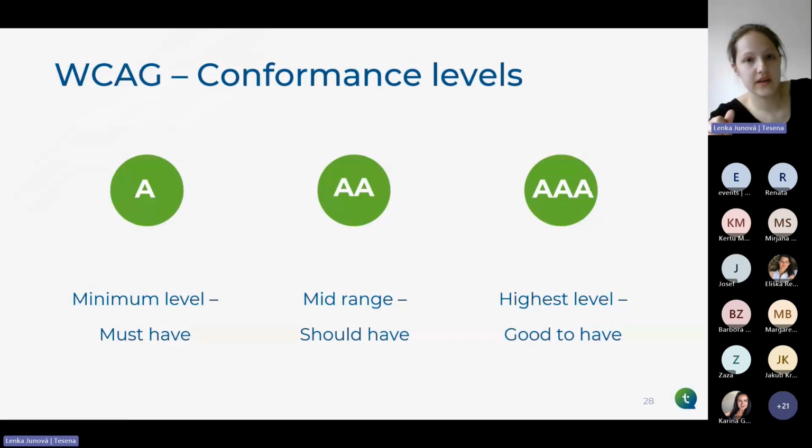And furthermore, WCAG has 3 levels that indicate conformance to the guidelines. The first is A, which is like a minimum level. That's what we must have. That's the bare minimum. Then you have AA, which is sort of mid-range. What we should have, we should strive at least for this. And then you have AAA, which is the highest level, and that's rather good to have, but these are a bit more difficult to actually ensure. So it's not obligatory, but it will be good if you figure out a way to use it.